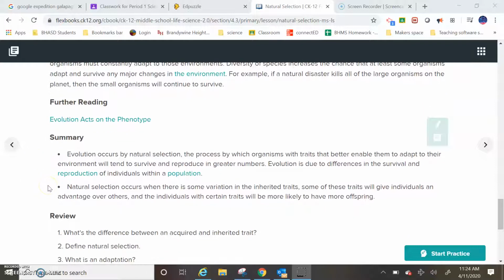In summary, evolution occurs by natural selection, the process by which organisms with traits that better enable them to adapt to their environment will tend to survive and reproduce in greater numbers. Evolution is due to differences in the survival and reproduction of individuals within a population. Natural selection occurs when there is some variation in the inherited traits. Some of these traits will give individuals an advantage over others, and the individuals with certain traits will be more likely to have more offspring.